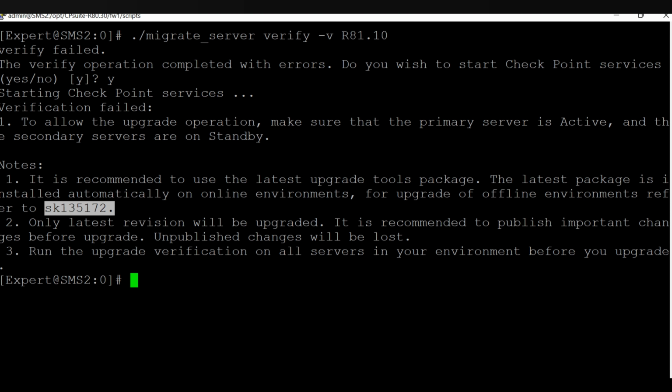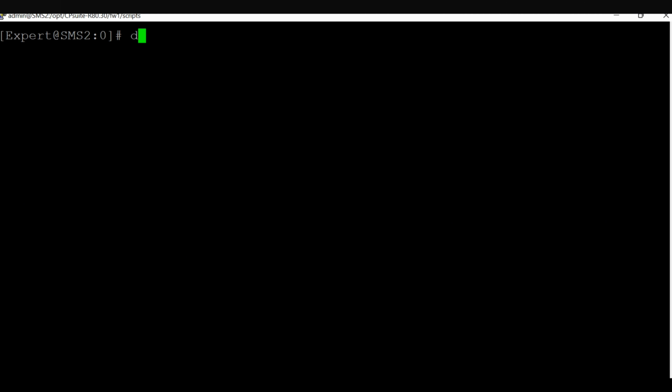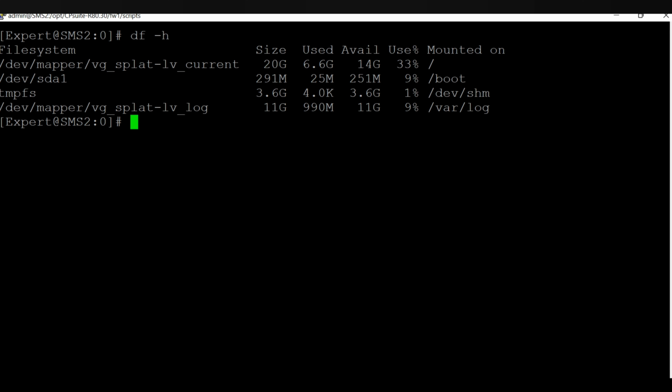Let me go back to here. Let's check what disk space I have right now. If I run df -h, I can see the size of my root directory, and I only have 14 GB available.